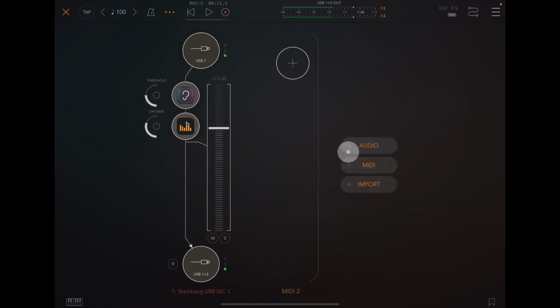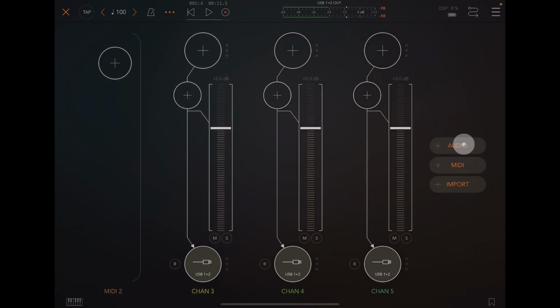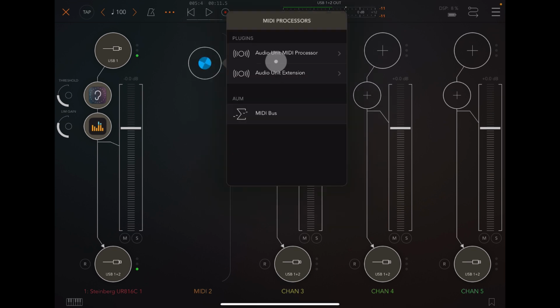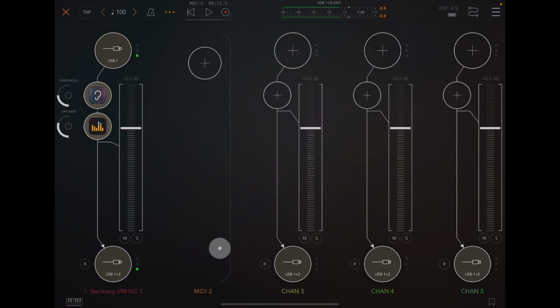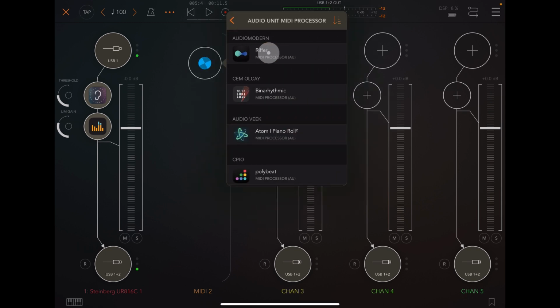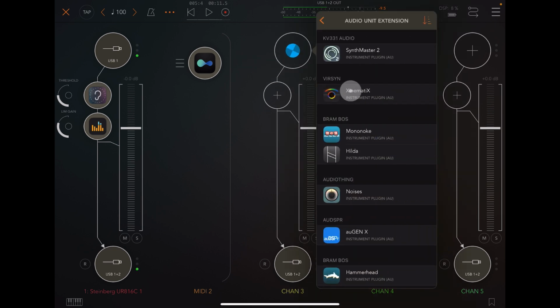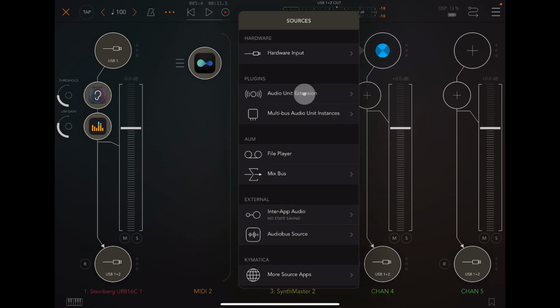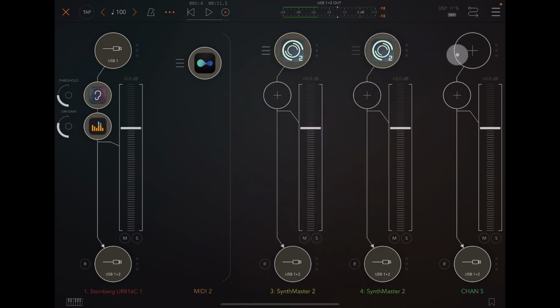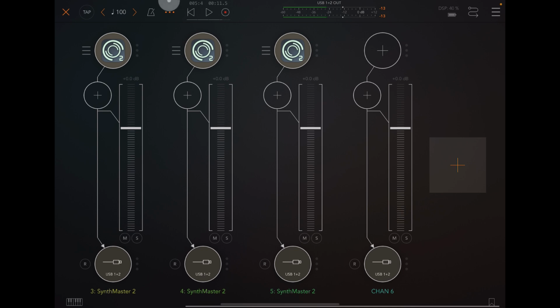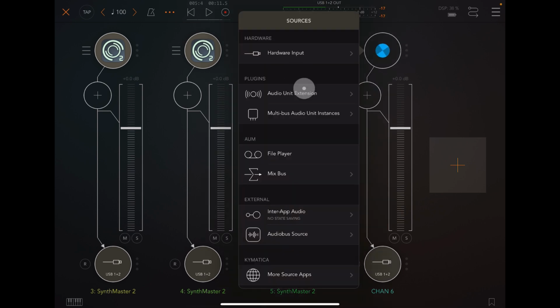Okay, so first of all, let's do MIDI and let's add 4 audio tracks. Now, there's a lot we can do here. It's very easy to set up. So you've added 1 MIDI and 4 audio channels. And we'll do this. We'll go audio unit MIDI processor and we will go Riffer. And then we shall, of course, audio unit extension, SynthMaster 2 and SynthMaster 2, SynthMaster 2. And that's right, you've guessed it, SynthMaster 2. Because we can find lots of cool sounds we can use.